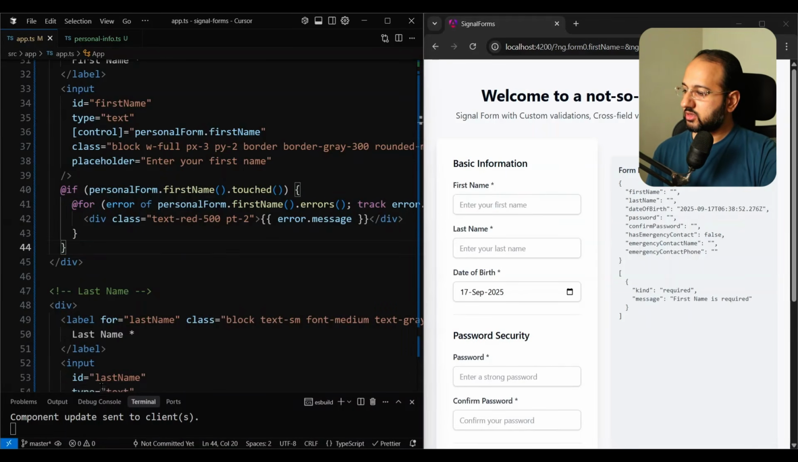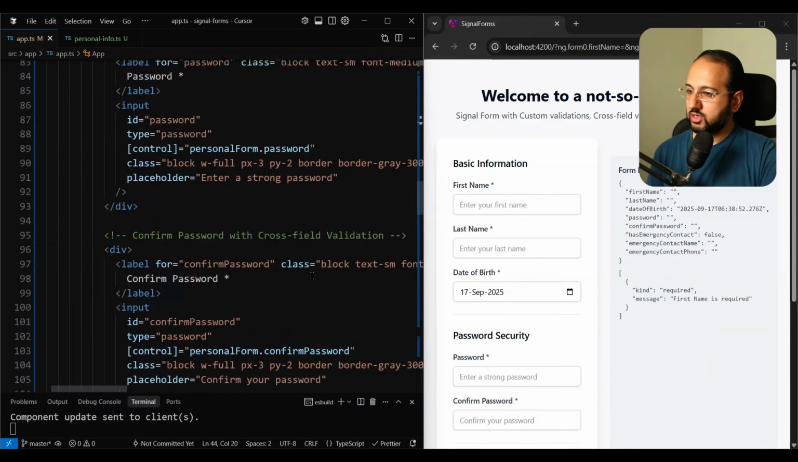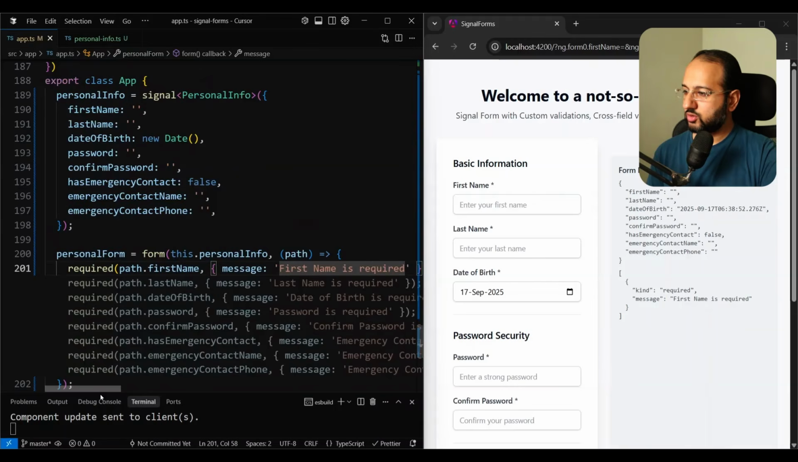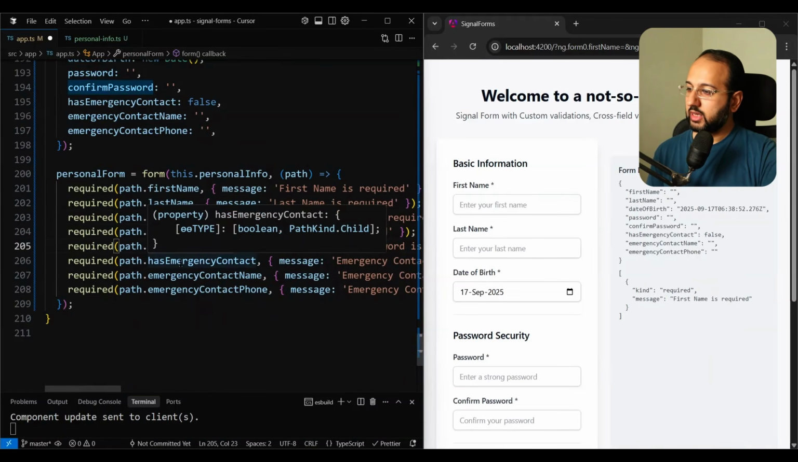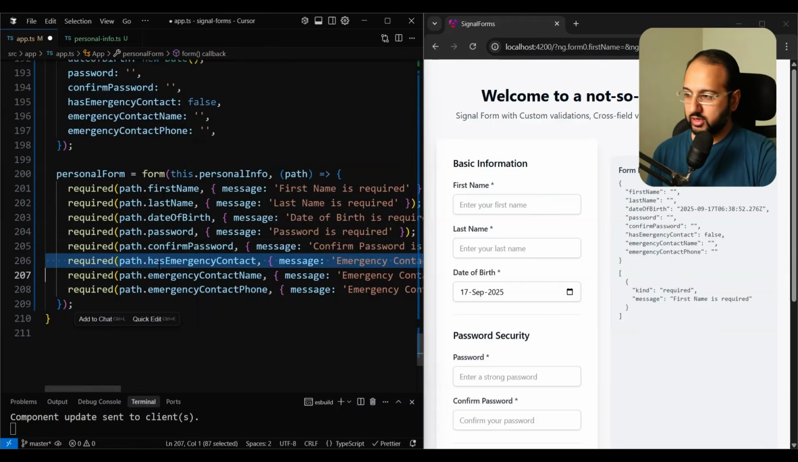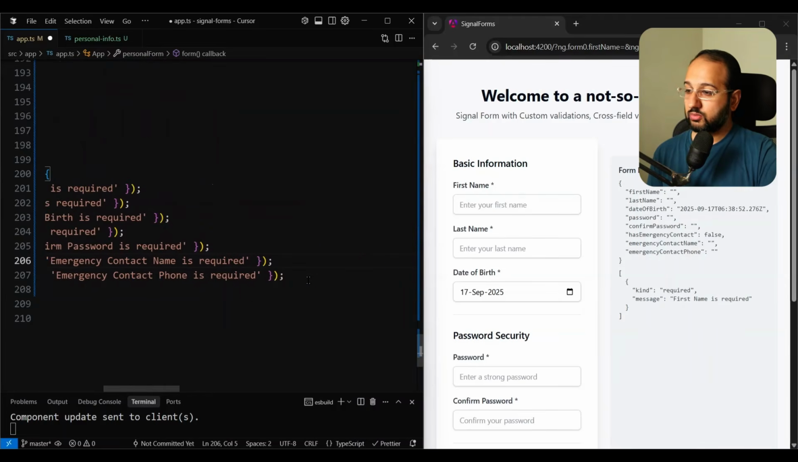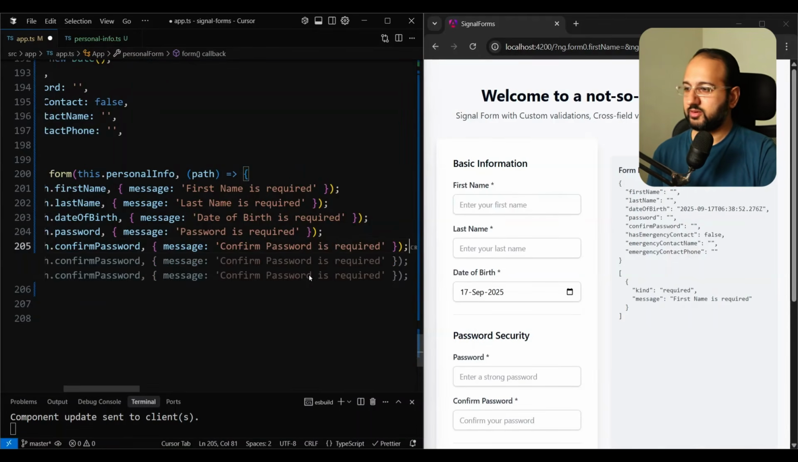And this is sort of the basic thing that we need to do on every field here. Okay. So let me just use AI to our benefit here, and let's add all of the required fields. Instead of this, we're going to do all of our required fields here. So the first name, last name, the date of birth, the password, confirm password. Has emergency contact is not really required. It's going to be either false or this. Now emergency contact and emergency contact phone are not going to be required by default. It's going to be conditional. So we're going to handle that later.